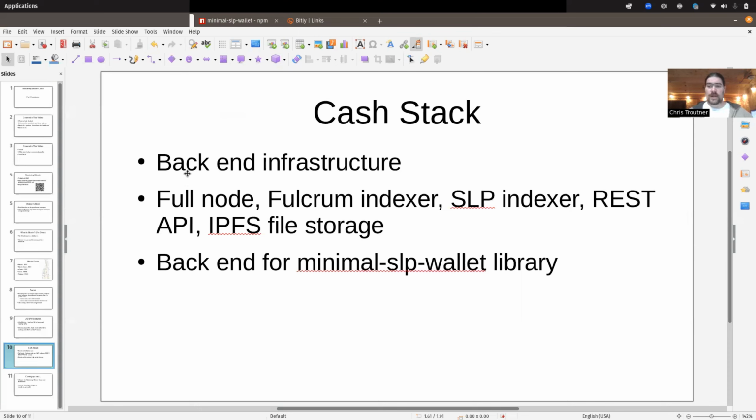And more recently, we're adding IPFS file storage support. So you can pay some PSF tokens to pin your IPFS content, and that's useful for things like token icons and using a token, like creating an NFT to represent some larger file. So those elements are what make up the cache stack. But largely from a hands-on use, it's the back end that minimal SLP wallet uses to talk to the blockchain, broadcast transactions, check wallet balances, things like that.